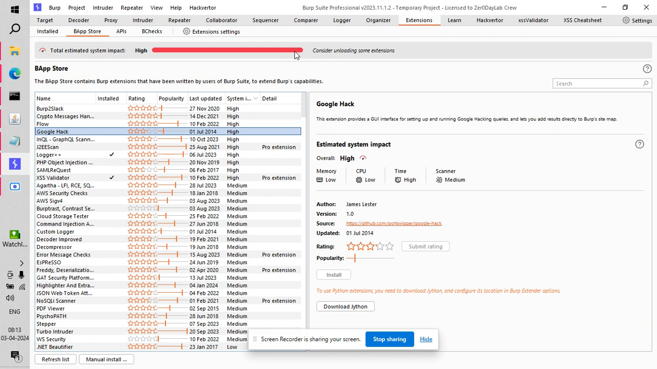So what are you waiting for? Let's install these extensions and start experimenting, and most importantly start hunting down those bugs like a pro.